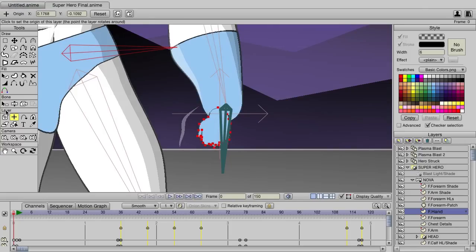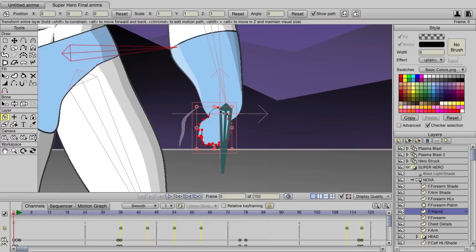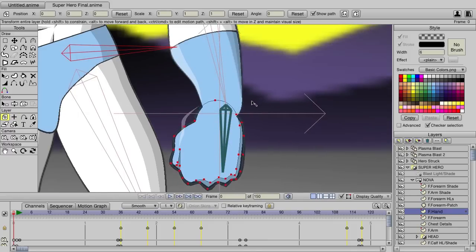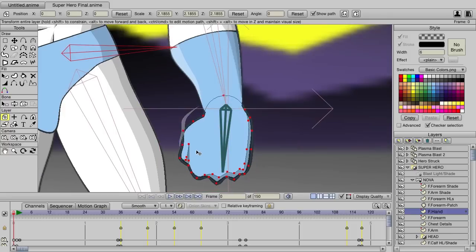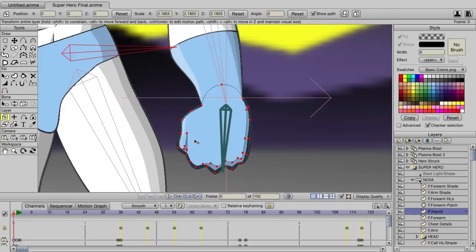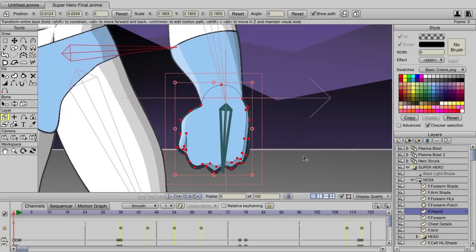I can come over here and grab my Transform Layer tool, and let's just go in and adjust the size. So, about like that, I can bring it in and come up and try to get it to where I need it to be. And that's pretty close.